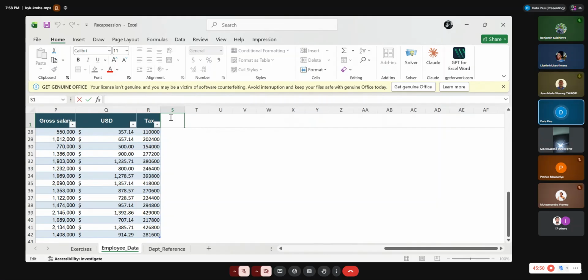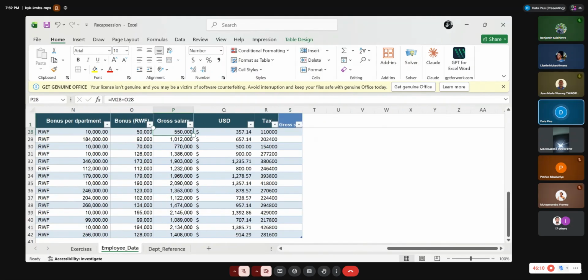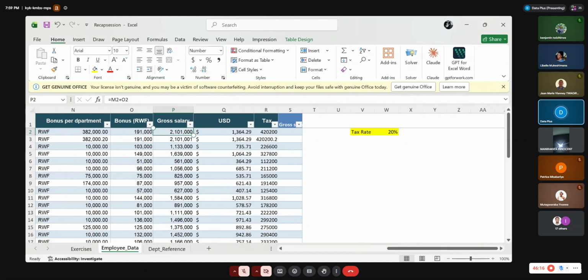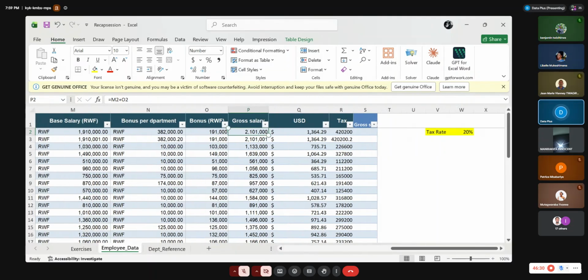So let's add gross salary. Come back to the question. It's asking us, using the table, write a gross pay formula with structured references. You know, the other time when we wrote the gross salary formula, we just selected the cell and said M2 plus O2 equal to this. As simple as that, yes? But when somebody sees bonus plus the salary is going to get paid, but M2, what's M2? What's O2?